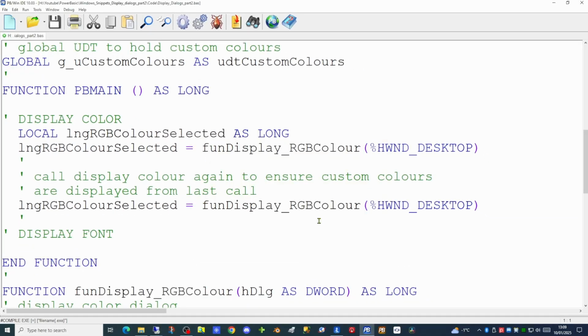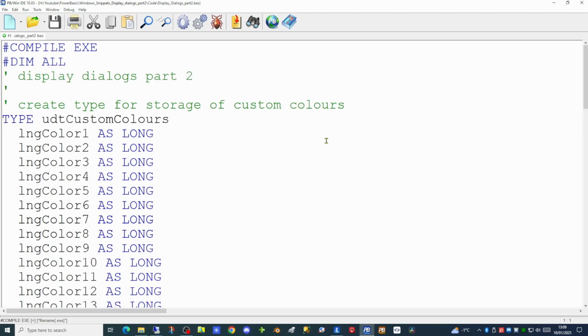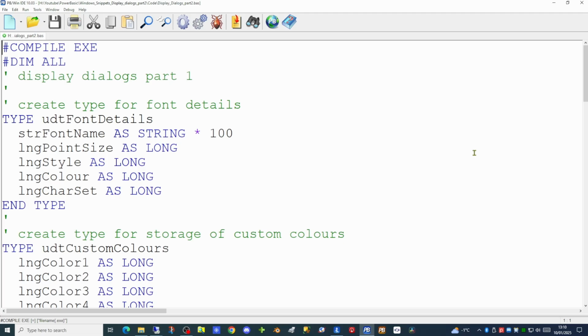So now that we've proved we can select a custom colour and a standard colour from the standard palette, let's now look at the second command, display font. We're going to create another user-defined type to hold information for font details. And this will hold 5 pieces of information. First of all, the font name. Secondly, the font size. Next, the style of the font. Then the colour, and then the character set.